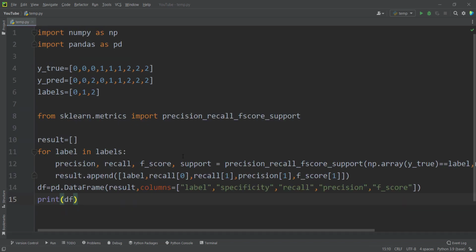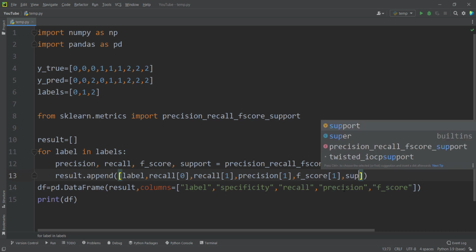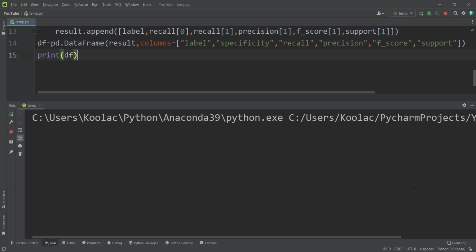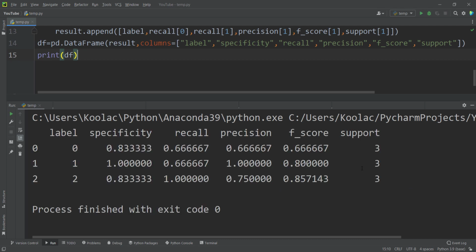Now in order to do so, we should use this support variable, and I will explain what I mean by support. You should wait a minute. So here we add the support value, and support for the positive class. And again, you should wait a minute. I'm going to explain what I mean by support, and also I should add this in the names of the columns. And if I run the code again, you can see here are the results. And this support means there are 3 cases in which the actual label is 0, and also there are 3 cases in which the actual label is 1, and also there are 3 cases in which the actual label is 2.